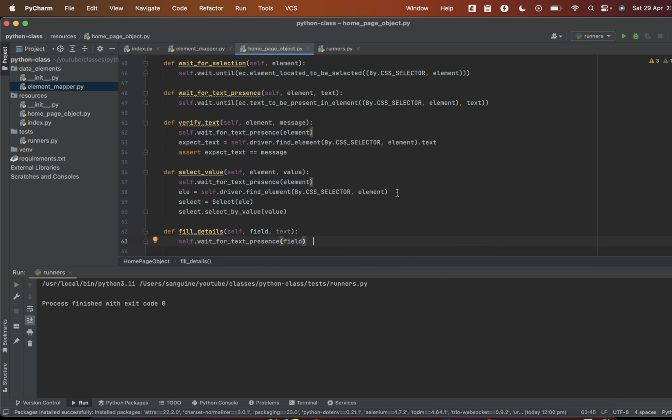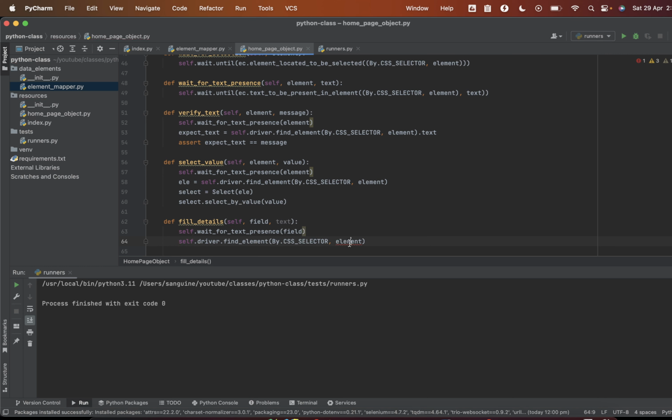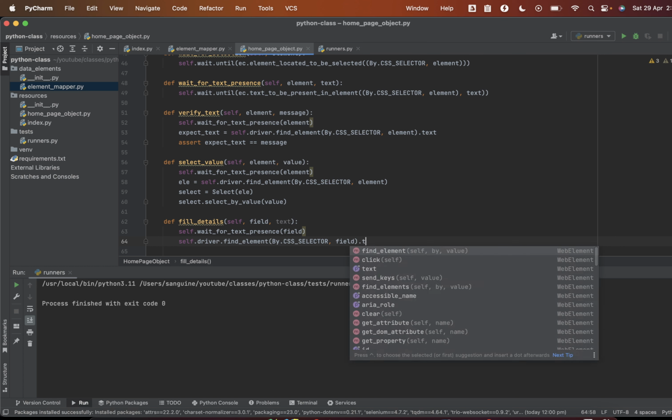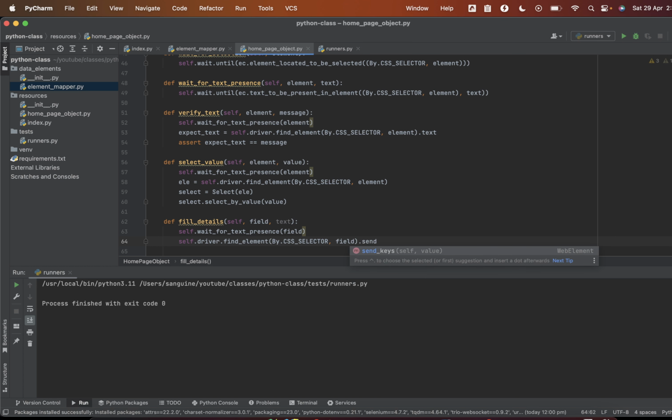Then we also have to find that element. We find the element, that means the field. When we find the field, what do we do? We type, we send keys, sorry, that is Cypress. So we type the text that we need into it, and that will do that for us.